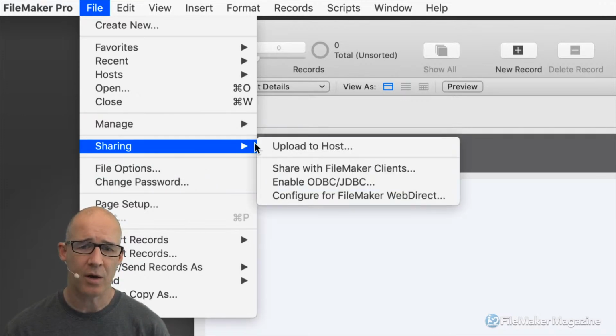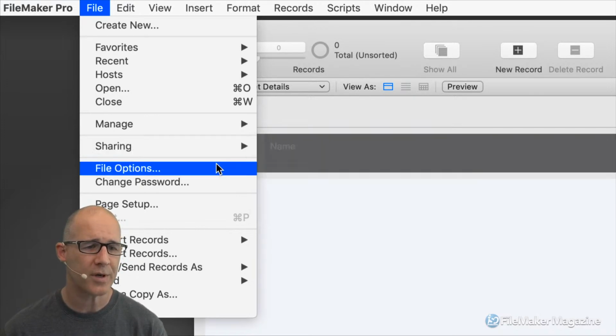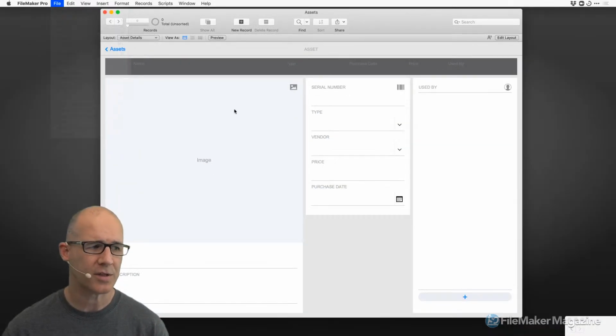Let's see, sharing. We could go do a whole video about uploading and going to the host. I've talked about that on the magazine website. File options. This is a good one. As a beginner, what you're going to do is you're going to end up managing a lot of files. And let's take a look at what that looks like.